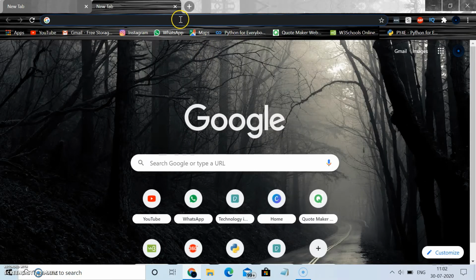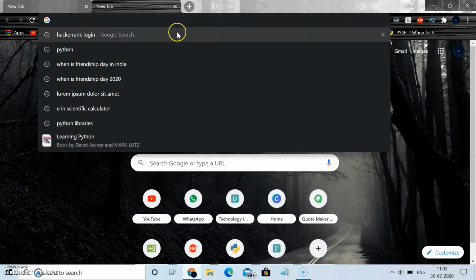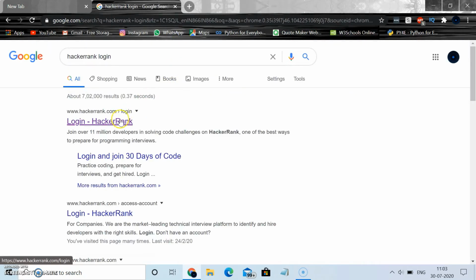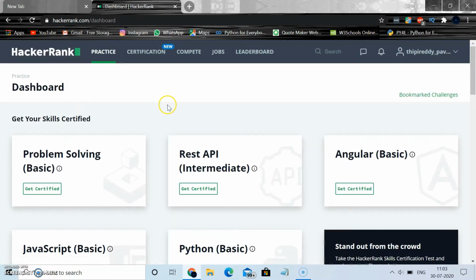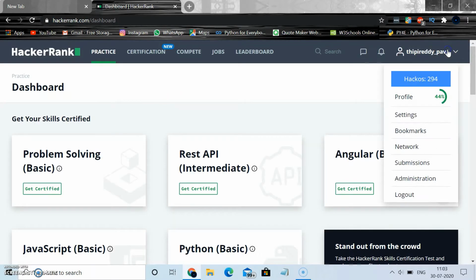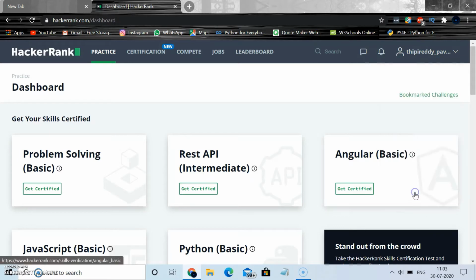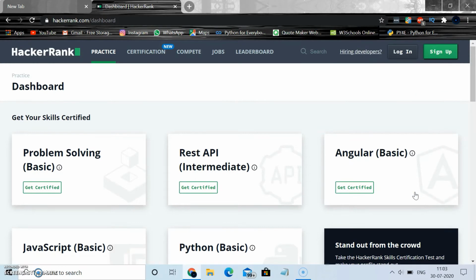First of all, I am going to open Chrome and search for Hackerrank login. I have already recently searched it. Login Hackerrank. This is my previous account, so I am logging out. I am creating new account for making videos, practicing. I am going to sign up.